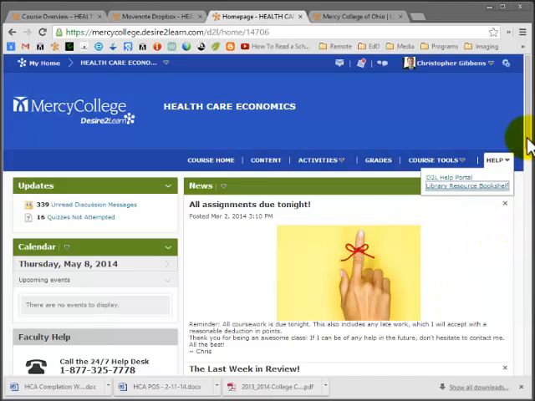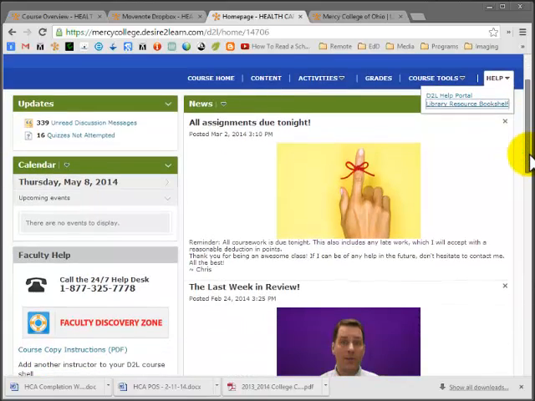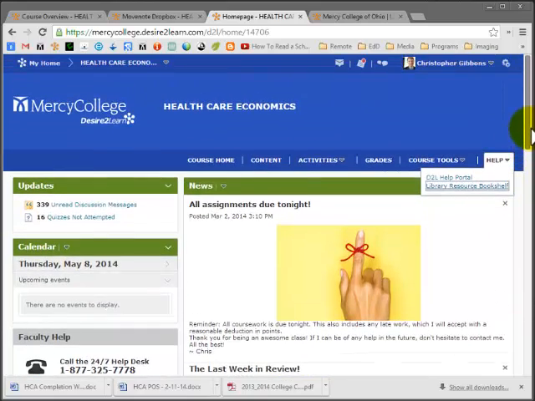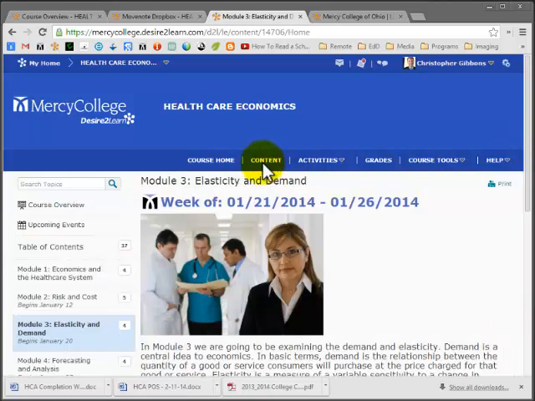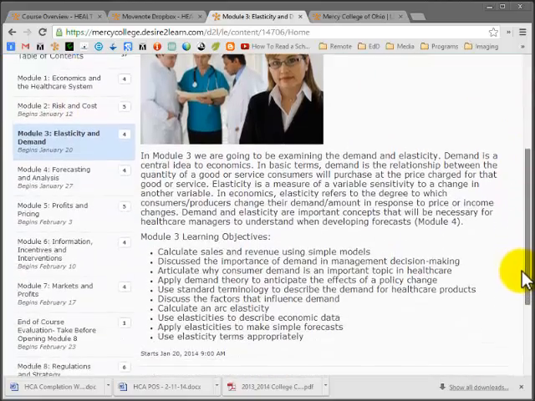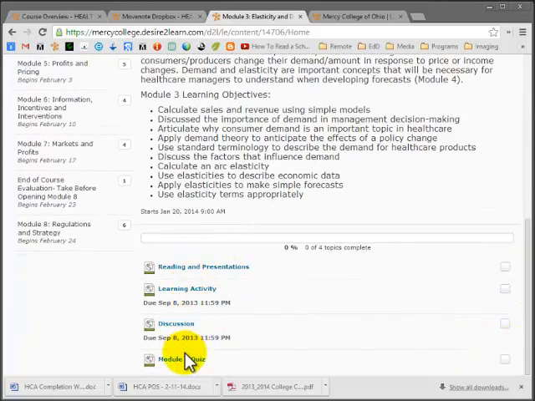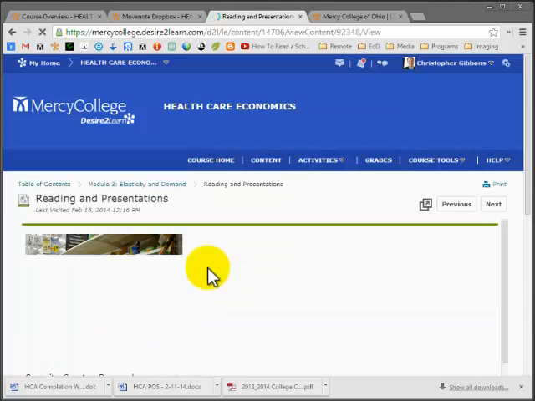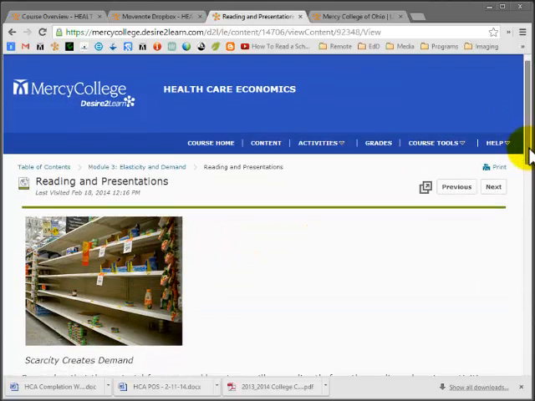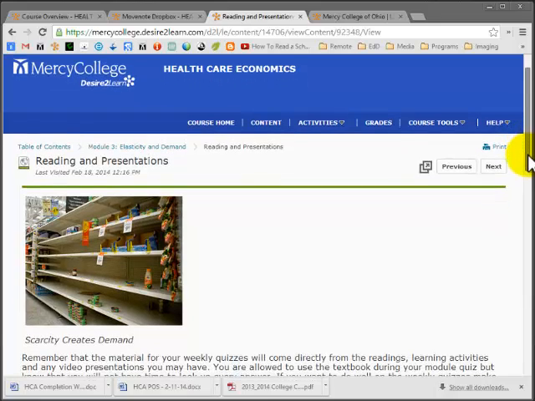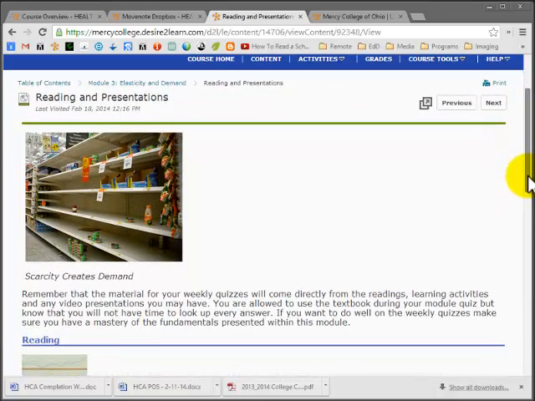That pretty much covers a lot of the basics that you'll be using within Desire to Learn. Quizzes, Dropbox, threaded discussions, the content button, of course, is the key to your course. Within your courses, again, you'll want to go through all of the sequential steps here in the modules. In this case, reading and presentations, I'll click on this to get you a general idea of how these things might look. Every instructor is a little different.